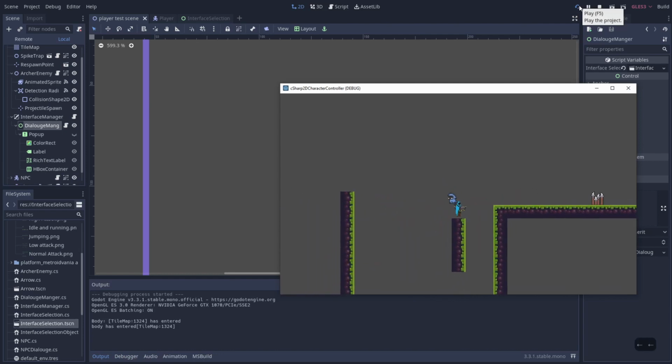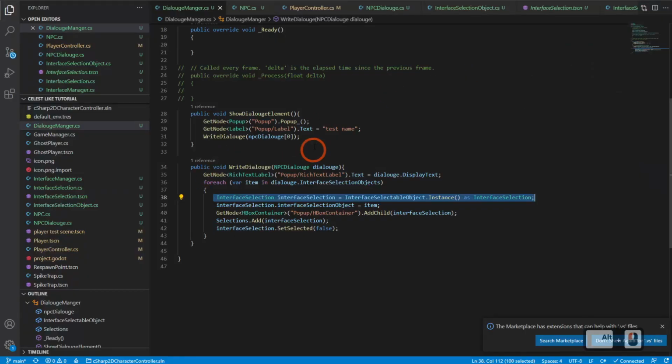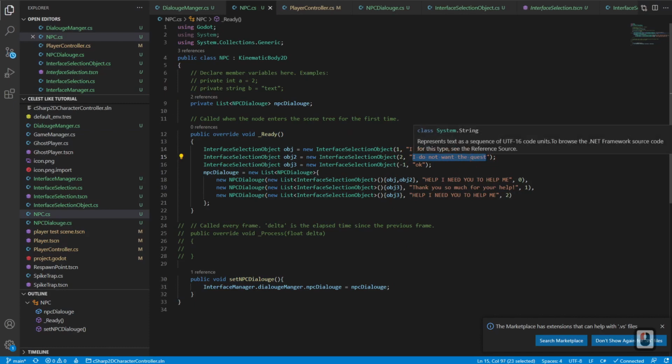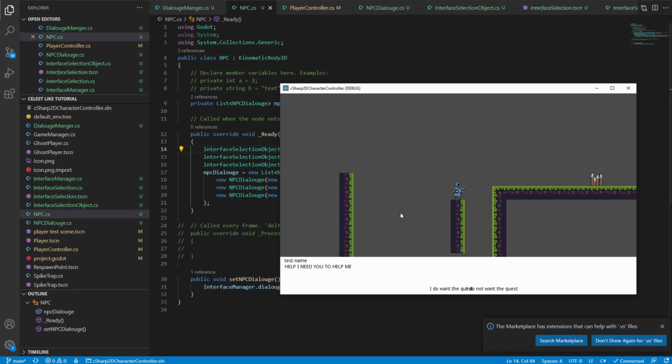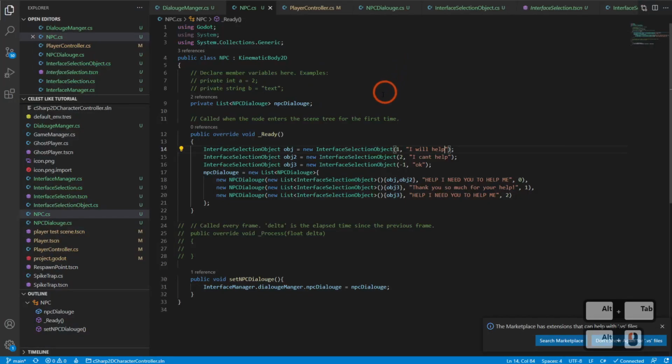Now, if we hit play, we come over here, jump, enter, and you can see that they're a little bit on the large side. So let's either A, expand the size of these, or B, reduce the actual words that we're using. So let's go to NPC and change this from I do not want the quest to I can't help, and let's do I will help. We'll just make it a little easier, with smaller words, so that it's easier to work with. Awesome.